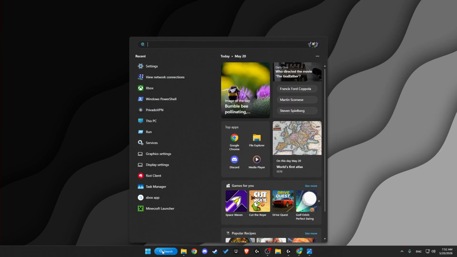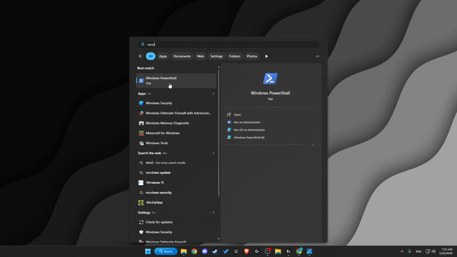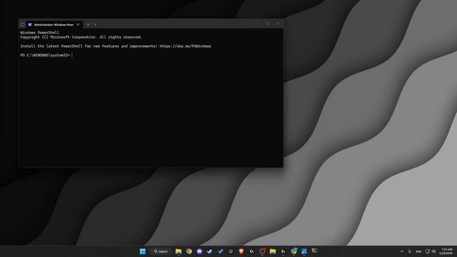So first of all, you need to open up Windows PowerShell and make sure to run as admin. And then you just need to put a few commands. So the first command will be this. And then you need to put the second command, that is this. All the commands will be in the video description below, so you can easily copy and paste them.